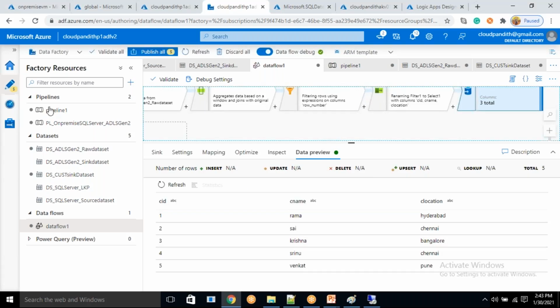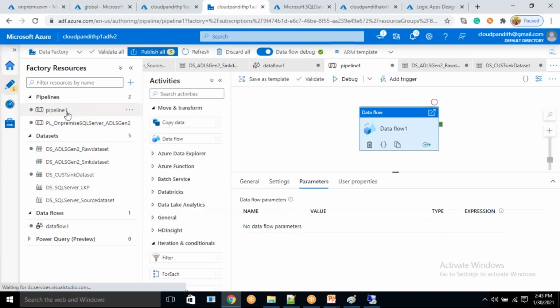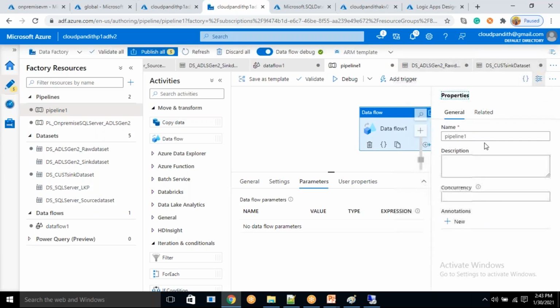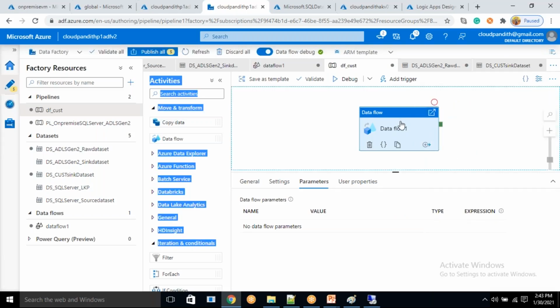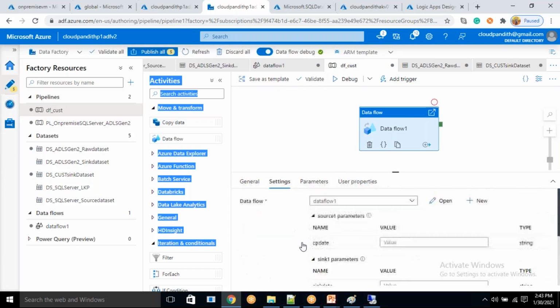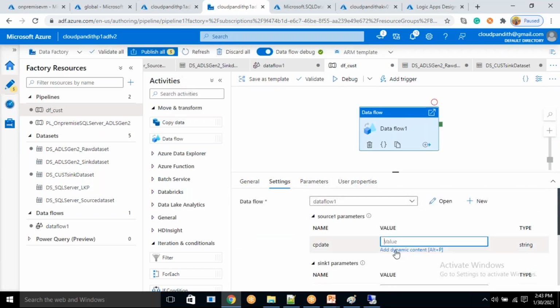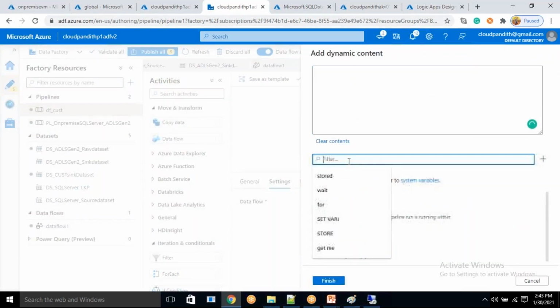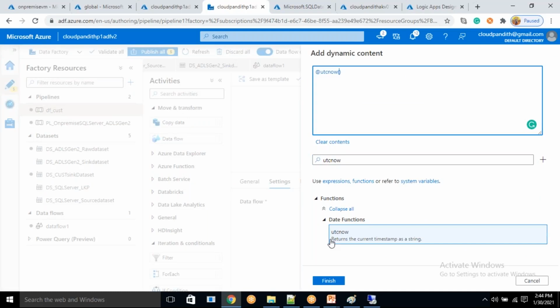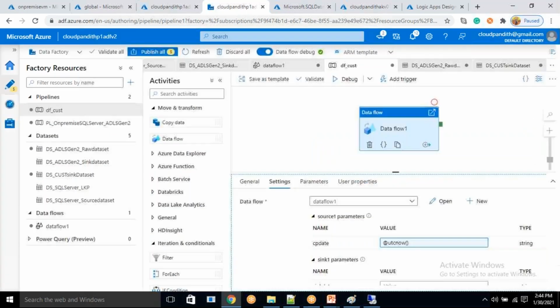Let's refresh this. Okay, so this data it is going to write. Let's go to the pipeline. This is basically a data flow for cust. I want to execute that, but before you execute, you need to provide values to two parameters, this one and this one. How will you provide? Click on this, add dynamic content. You can simply say UTC. Previously it was hard coded, now you don't need to hard code. The other formats it will take care of.